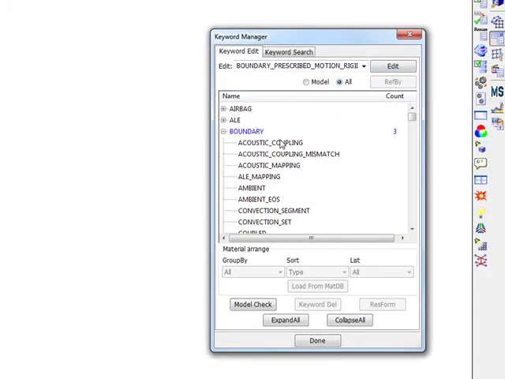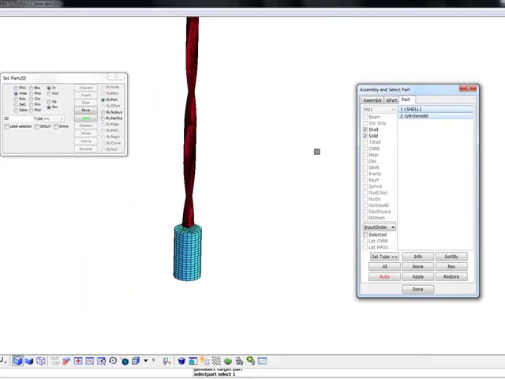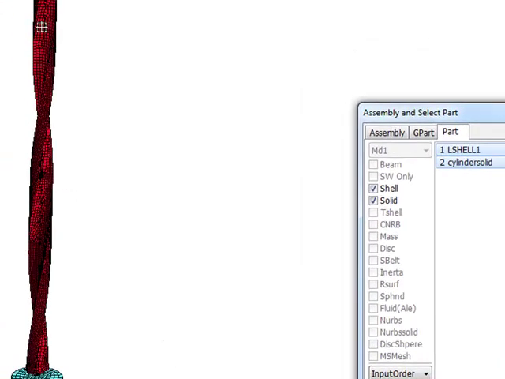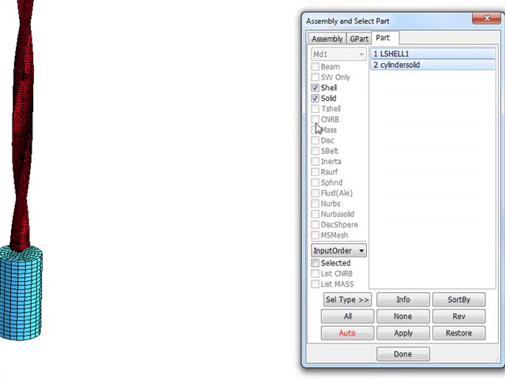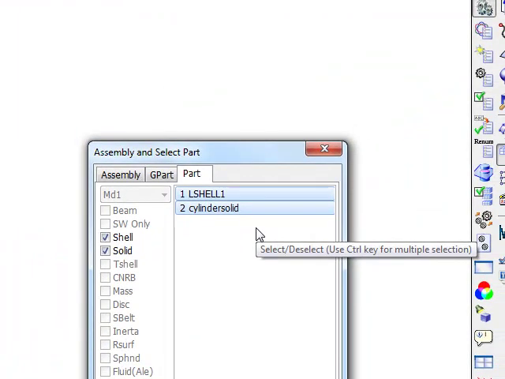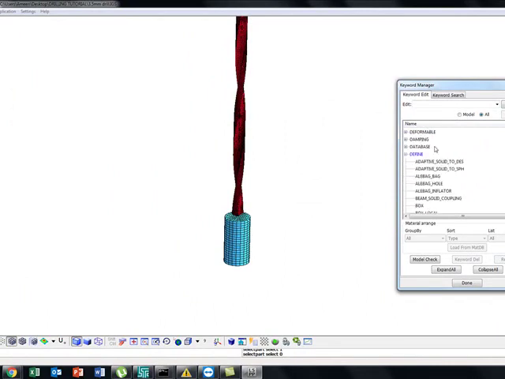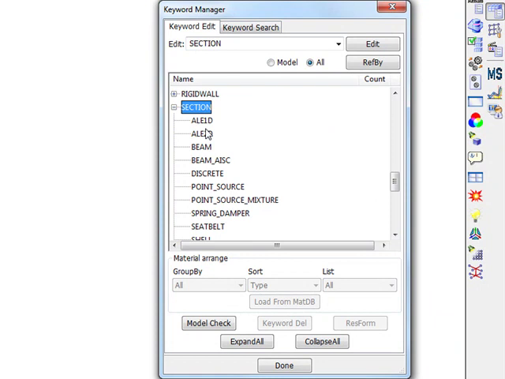Now we want to define the section of the two materials, or the two parts. Try hitting F2 again. Now you see you have shell and you have solid. As we said before, the tool is modeled as shell, but the specimen is solid. So now we need to tell the software what the type of the shell is and what the type of the solid is. You click here, keyword manager, and go down to section, and we have many types of sections.